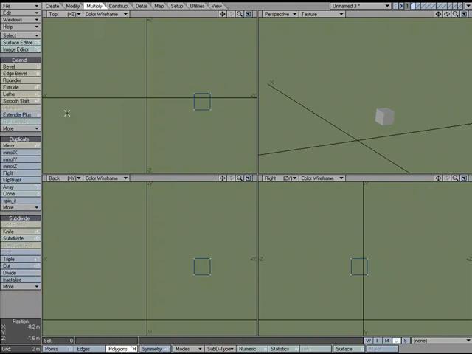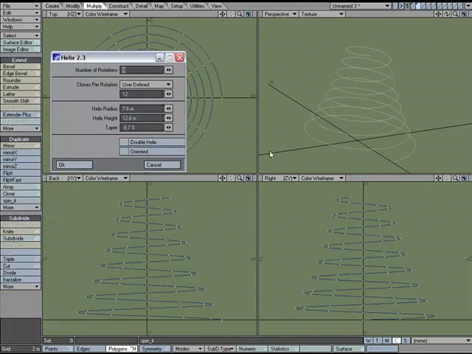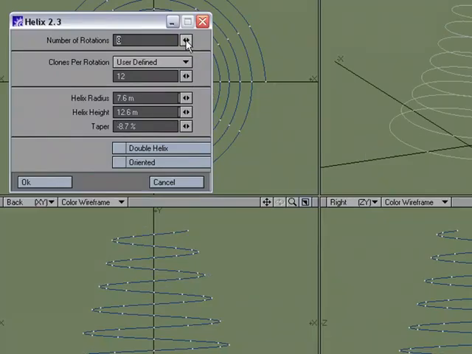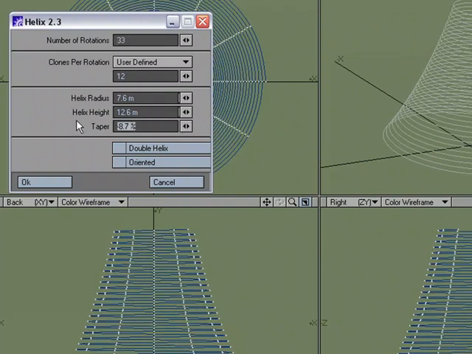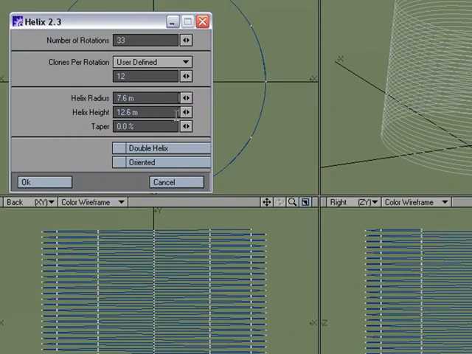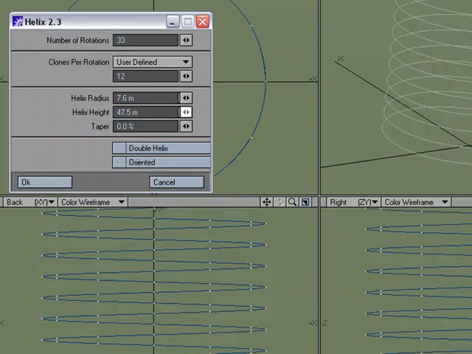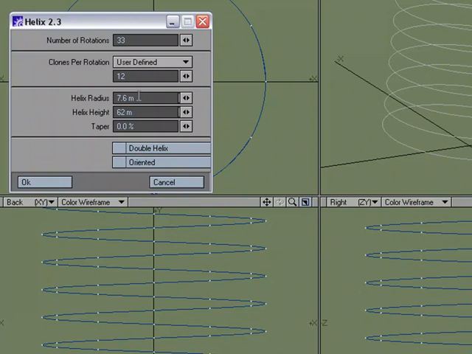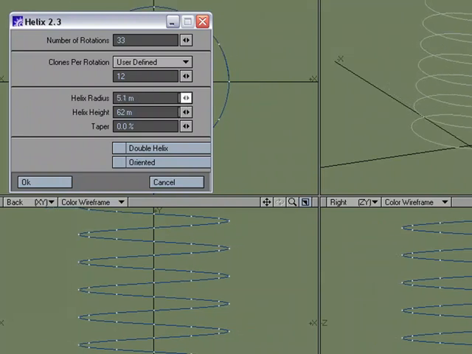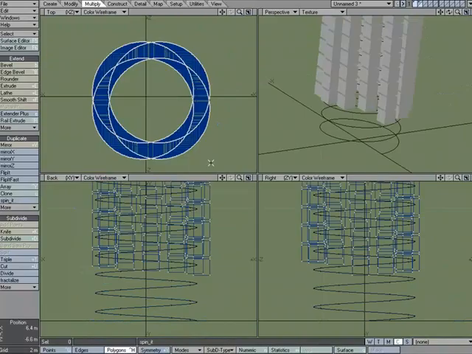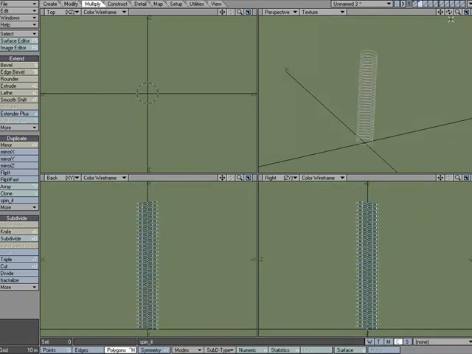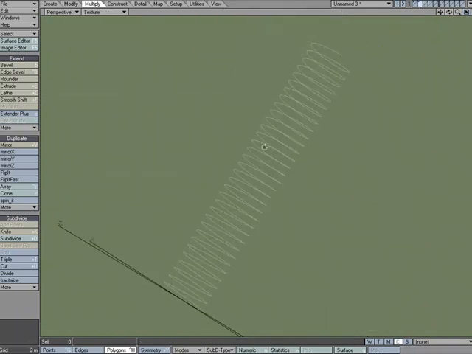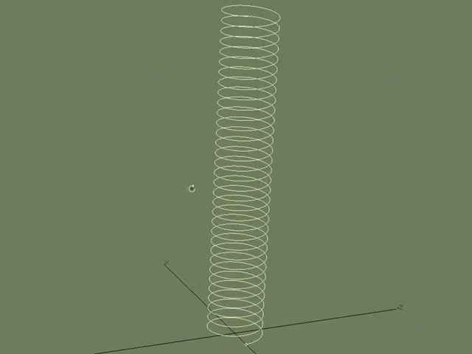So I'm going to go over to multiply, helix, and say we wanted to make a lot of rotations, 0 taper, and we'll increase the height and shrink this down some. Hit OK. Okay, so I got my clones, but really what I was after was, look at this curve. It was an easy way to make this curve.